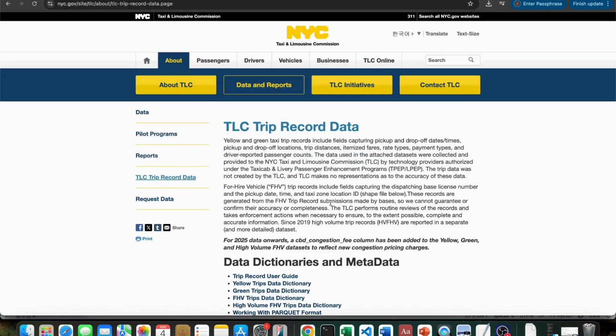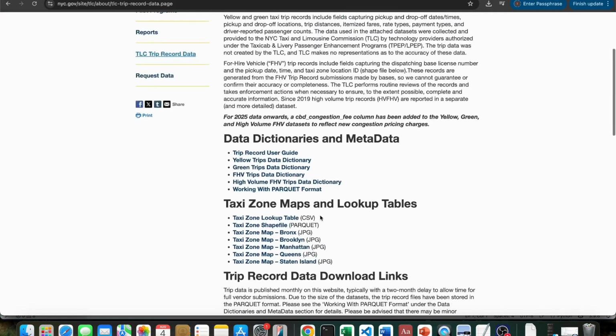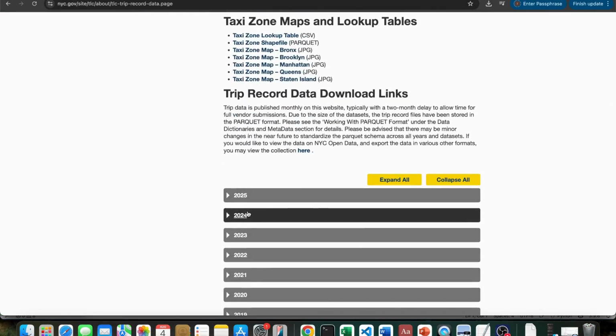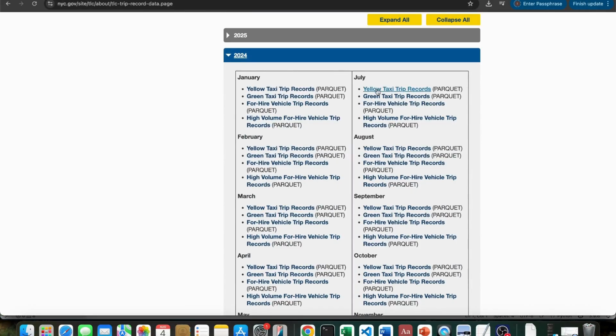Currently for this demo purpose I am using this rides data, and this data is available on the New York official website, nyc.gov. I will share this link also. There are many databases available here, but for demo purposes we are using only one single DB. For 2024 I'm just using this Parquet file, yellow taxi trip records, and inside this Parquet file there are more than 3 million records.